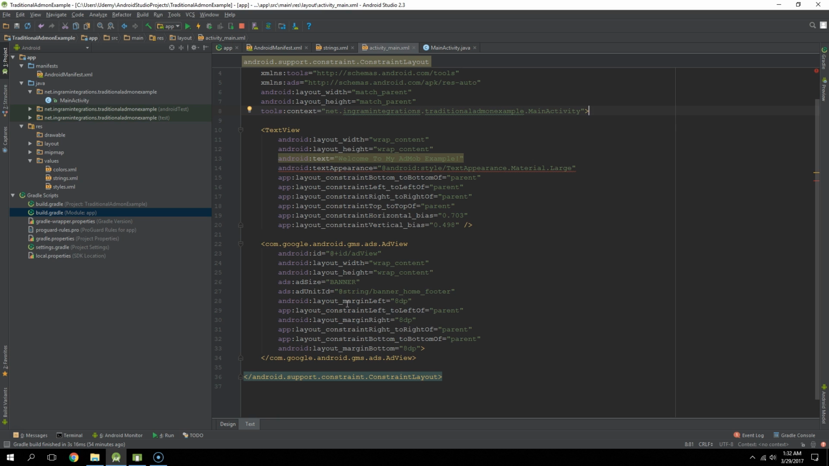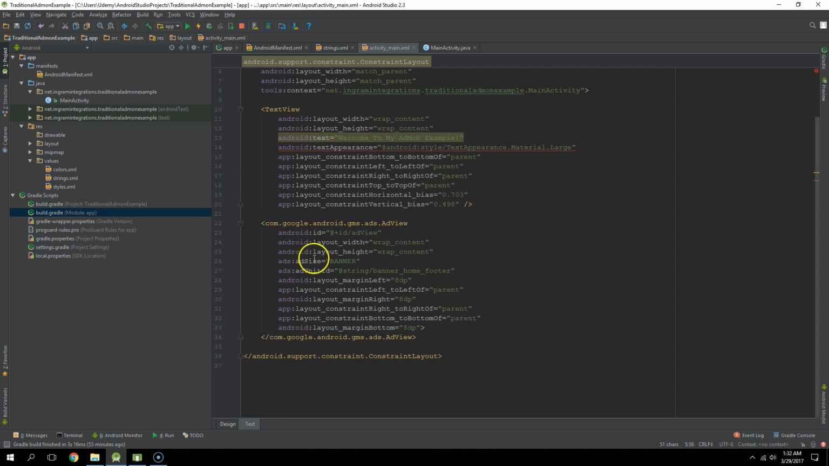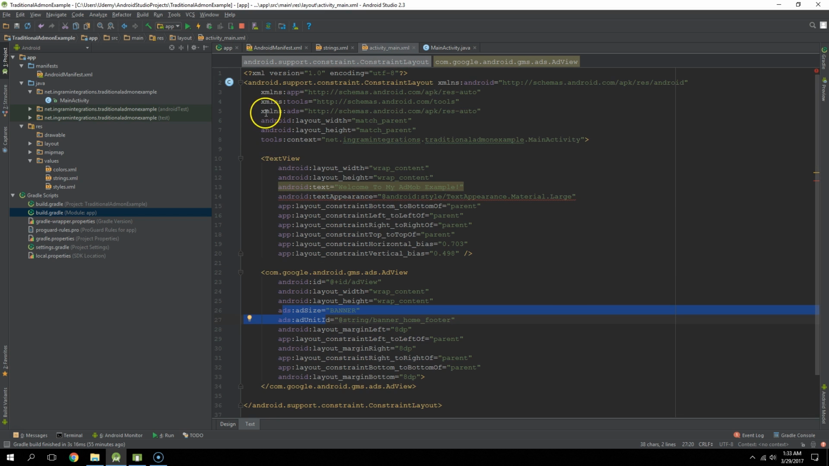One thing that you will need to add is this line up here, xmlns:ads, in your root layout. I'm currently using constraint layout. So you want to add this. If you were to just copy and paste this, these lines right here are going to produce errors, and it's because this line up here is not present. So make sure you do that when you add this to your UI.